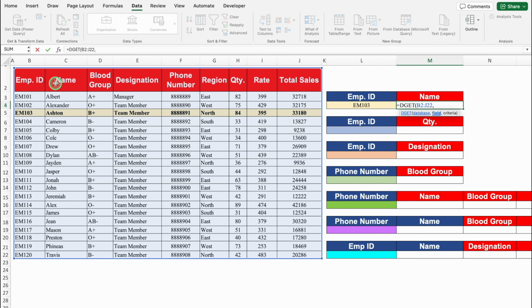Field is basically the column number, what we call column index number in VLOOKUP. So in my database, I'll look what is the column number of name. I started the selection of database from employee ID. So employee ID automatically became column number 1. Name became column number 2. Blood group became 3 and so on. So column number of name or field of name is 2. I'll put 2 over here.